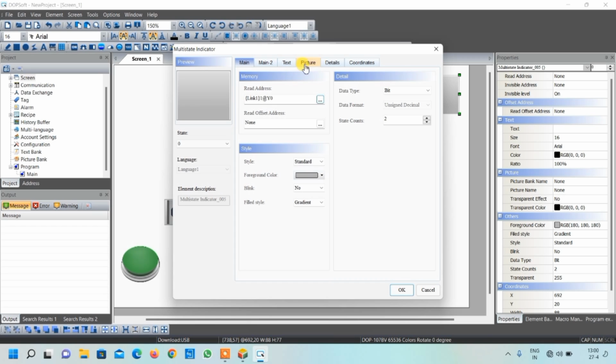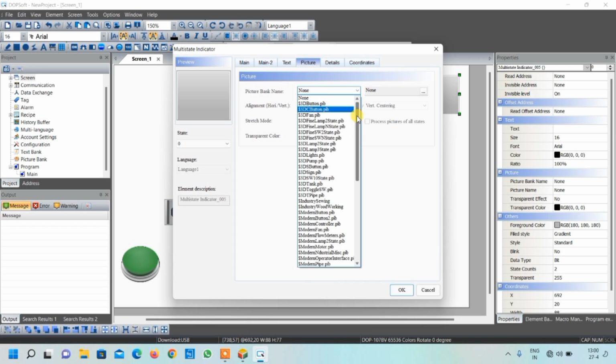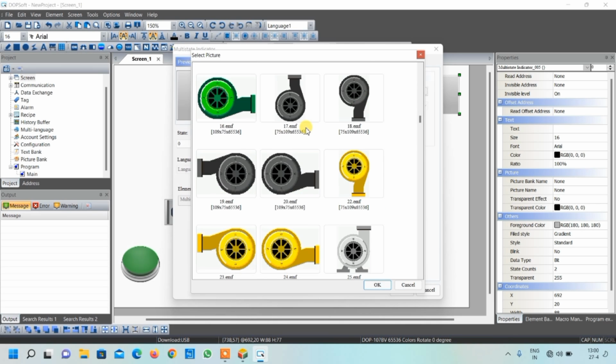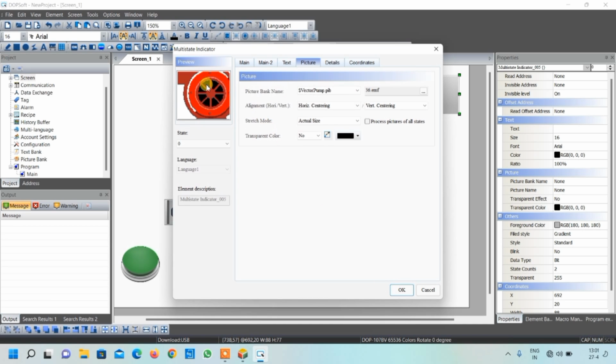So for that click on pictures and from here we will select a library. For that I am selecting vector pump library. In this library there are so many kinds of pumps. I will select this image for off condition. So select it and click OK. If the image is not visible properly, go on stretch mode and select stretch all. Now the image is properly visible.